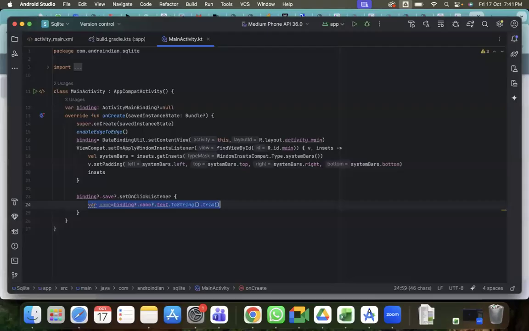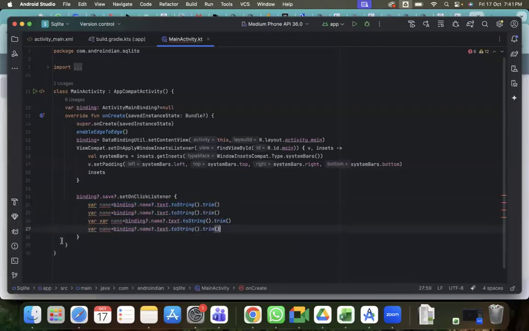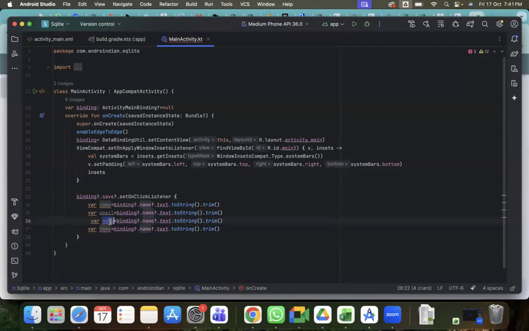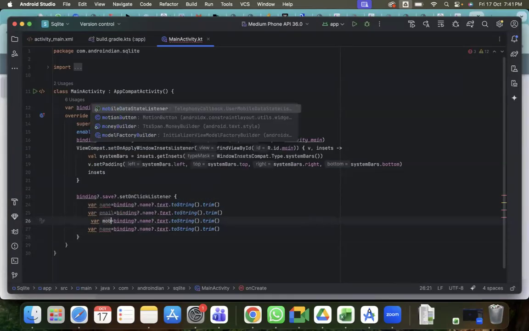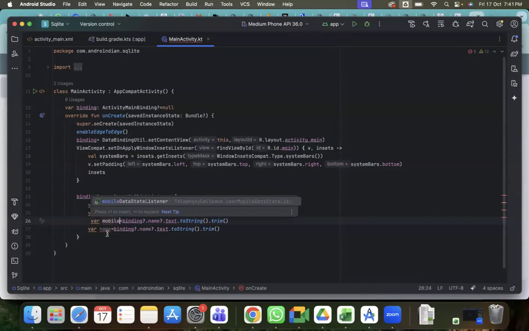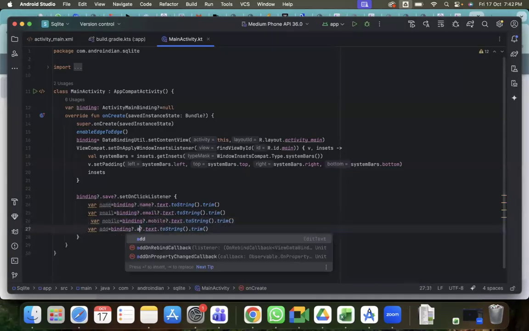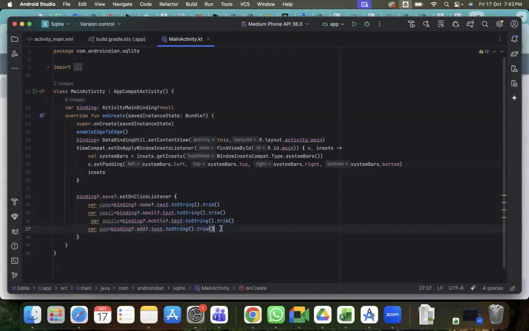So similarly, now we'll take the others. So name, the second one is the email, mobile. So next is the address. So that is email, mobile, address. Done like this. I have it.